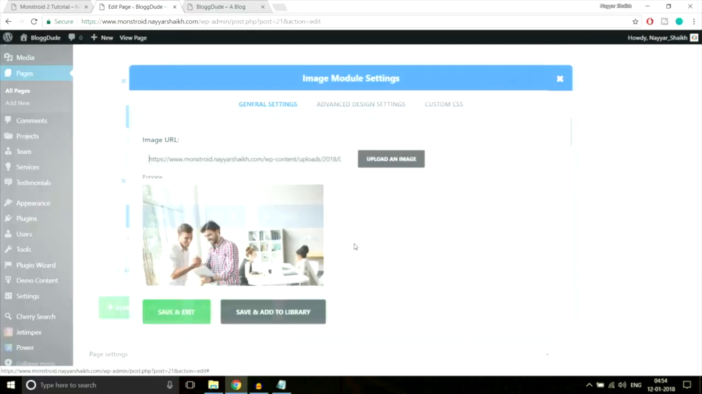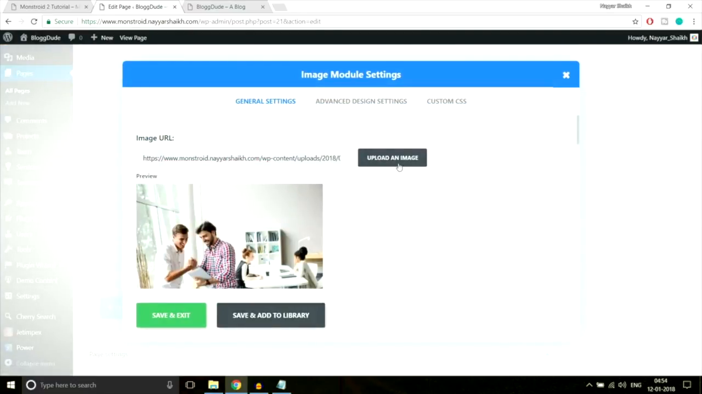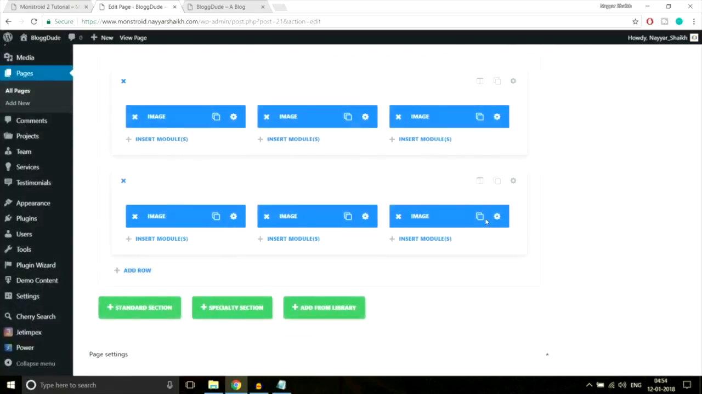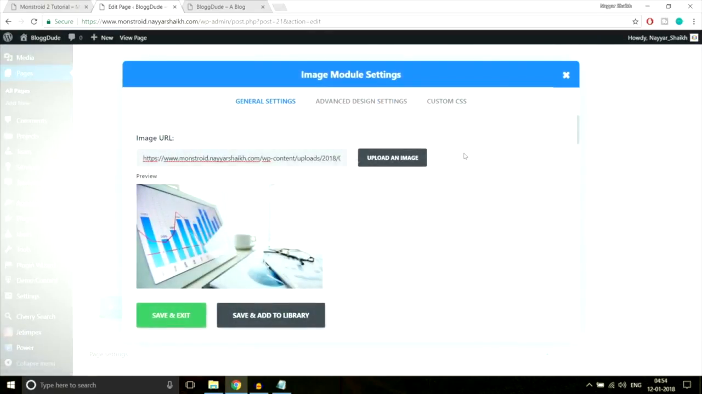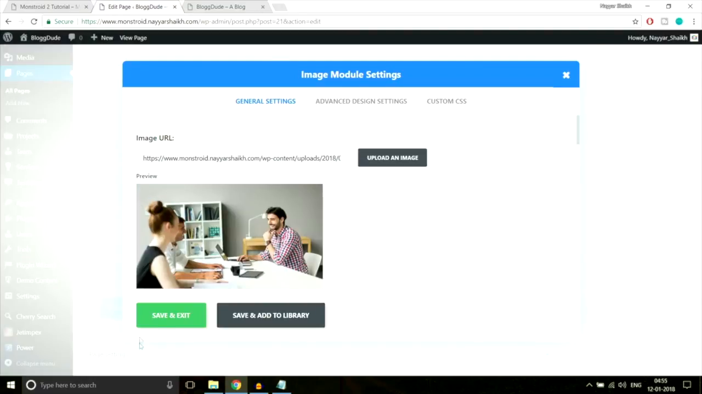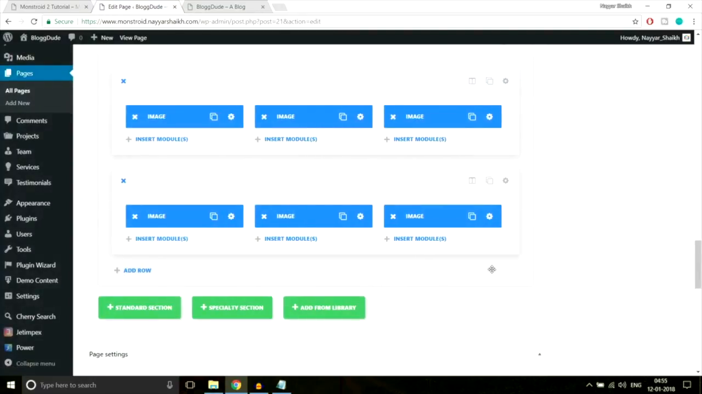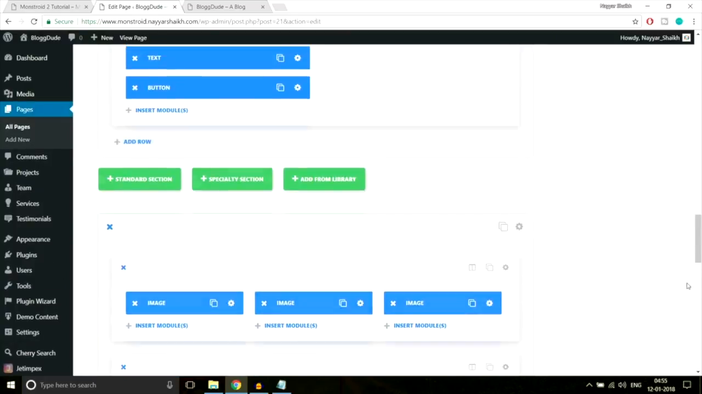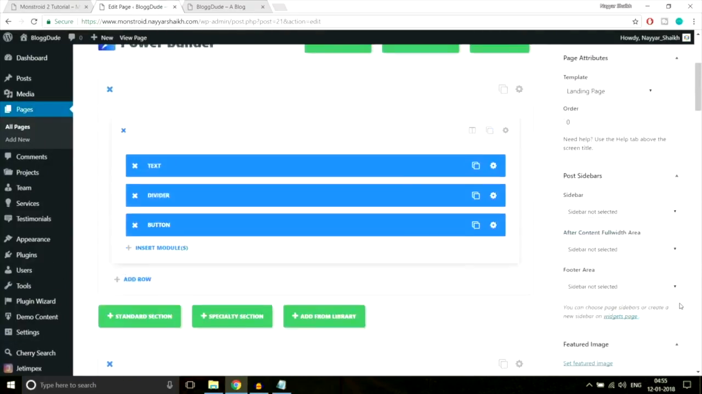Now let's change this image as well. Let's upload it, this one. Click on set as image, save and exit, and let's change the last one. Okay, this is the gallery 6. Click on set as image. Now there is one more thing that we need to do, but before that let's update and see what happens.